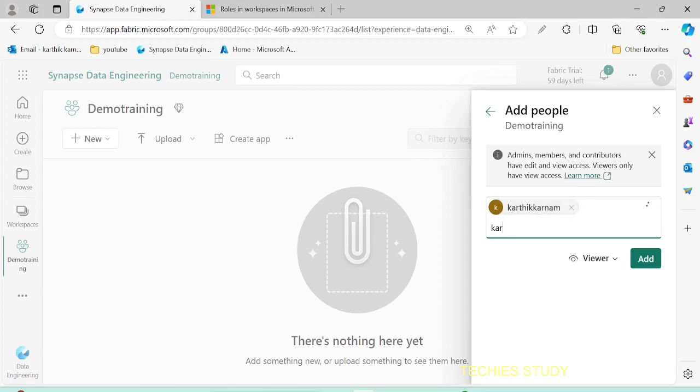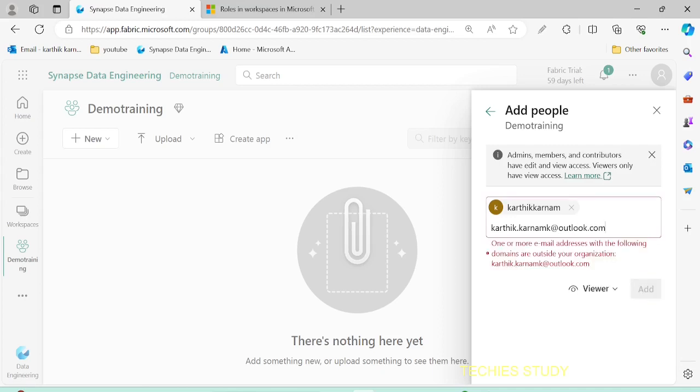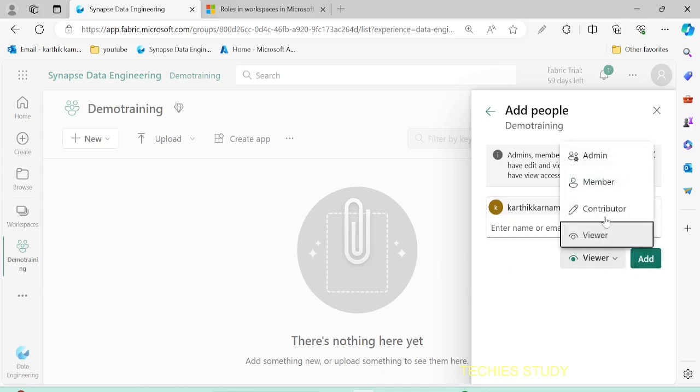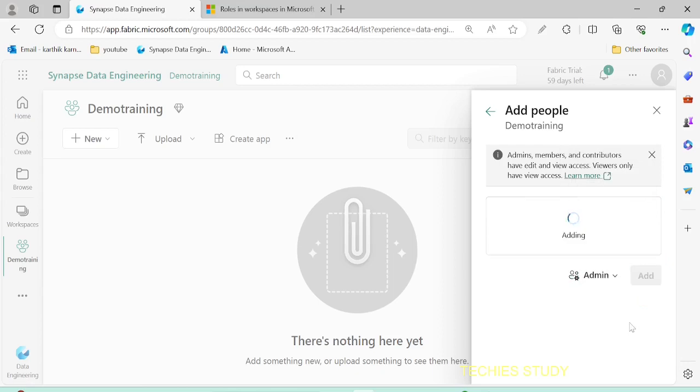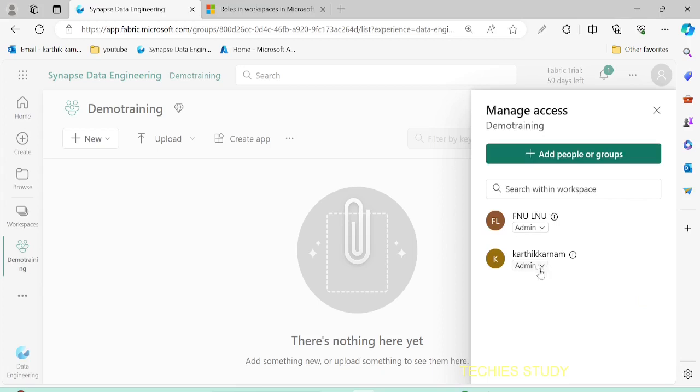Let me check. See, it gives an error: one or more email addresses with the following domains are outside of your organization. It will accept only organizational email IDs. We can give admin and add. So it's added now. See, now I am also an admin for this workspace. This is the way we can add people or groups in a workspace.